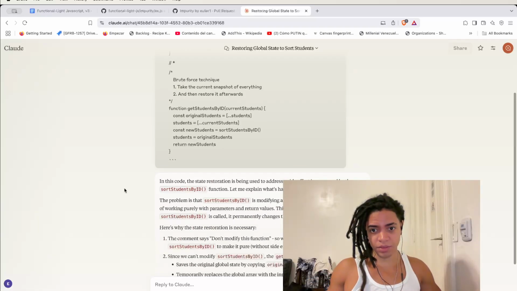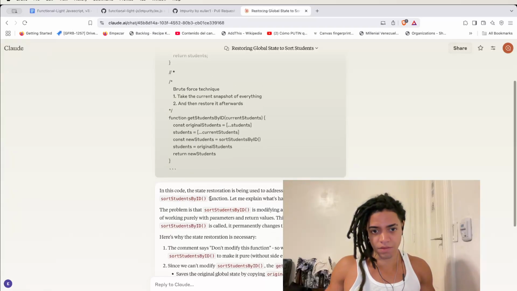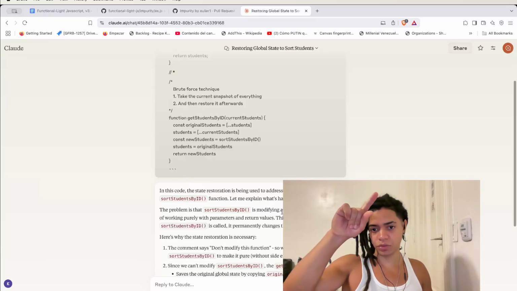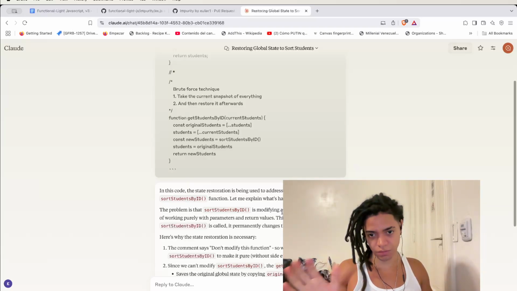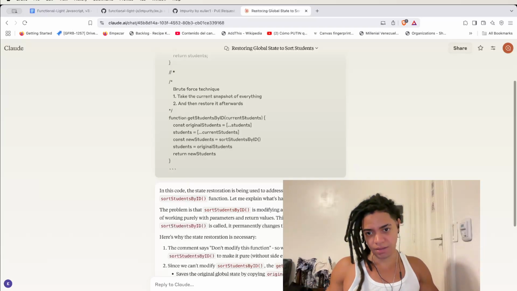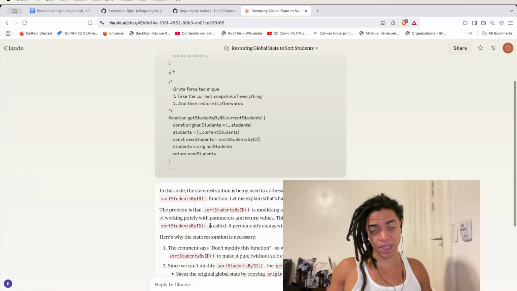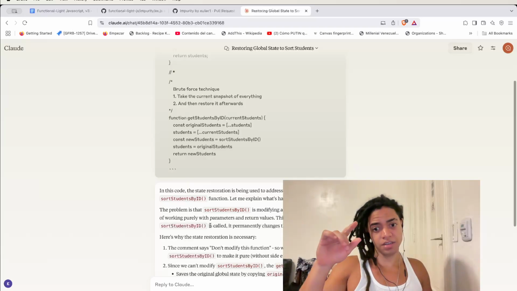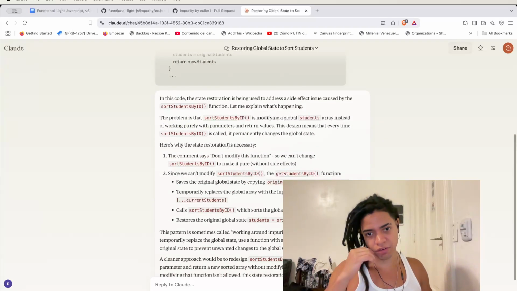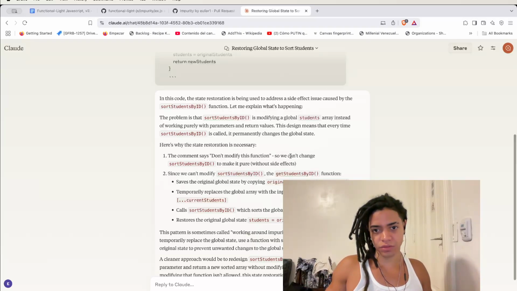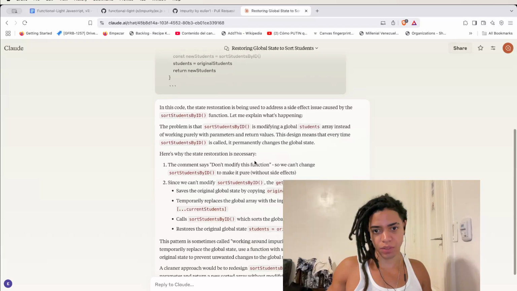This is being used to address a side effect issue caused by the sort student by ID function. Let me explain what happened. The problem is that sort student by ID is modifying the global student array instead of working purely with parameters and return values. So far so good. This design means that every time sort student by ID is called, it is permanently changing the global state. So far so good. Here is why the state restoration is needed. The comments say don't modify this function, so we can change sort by student to make it pure without side effects.